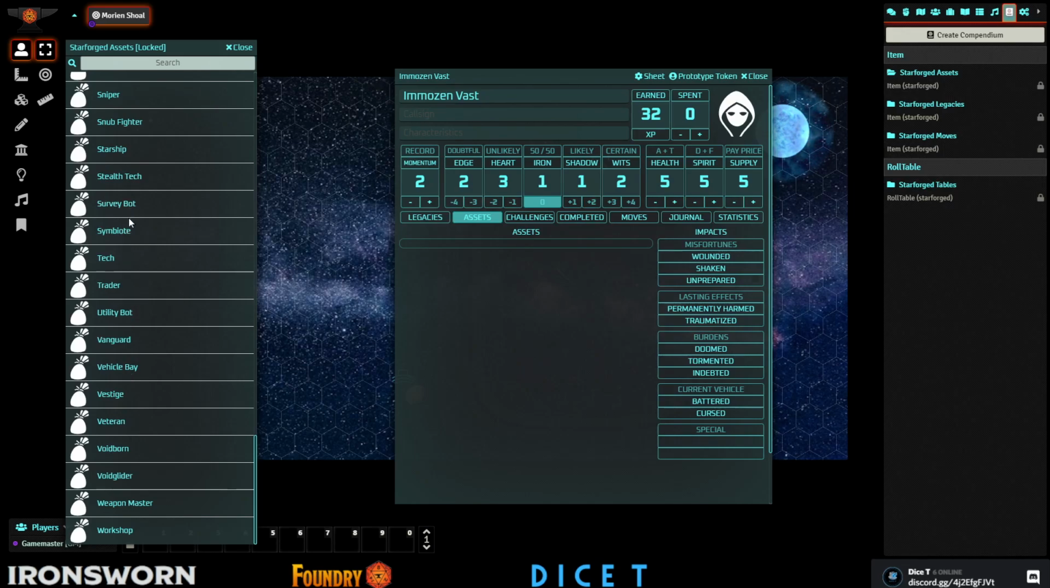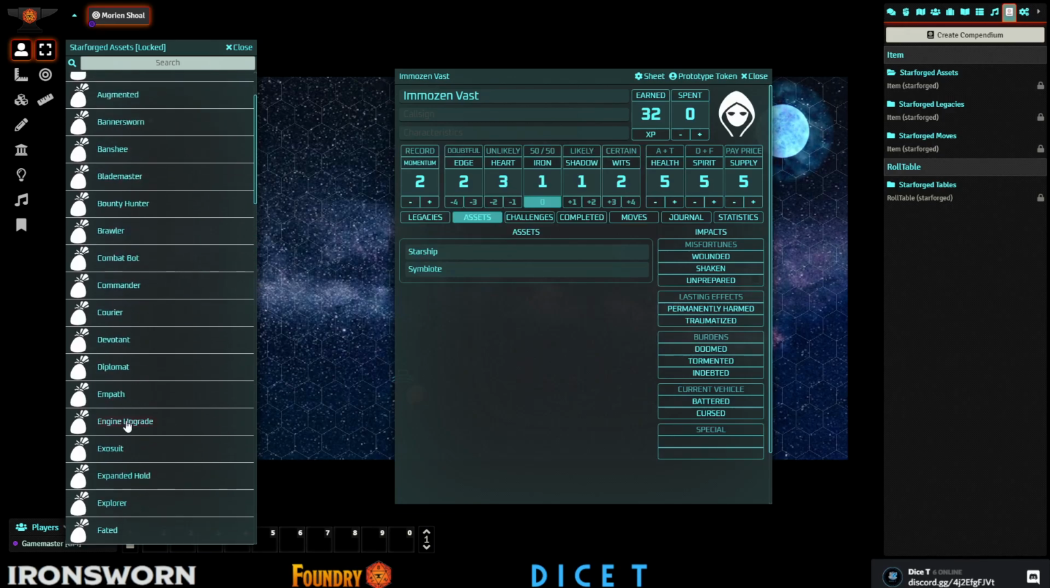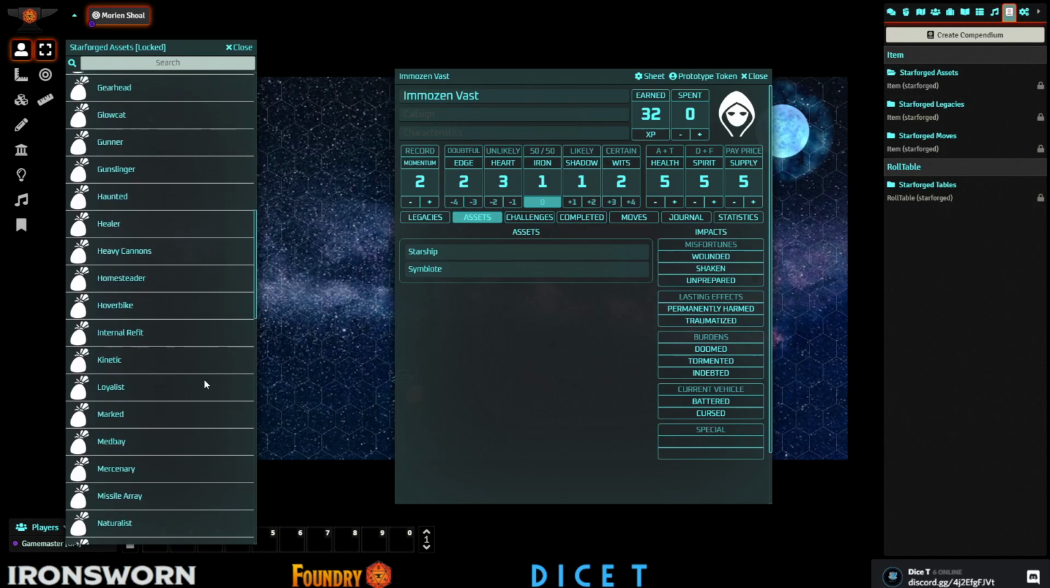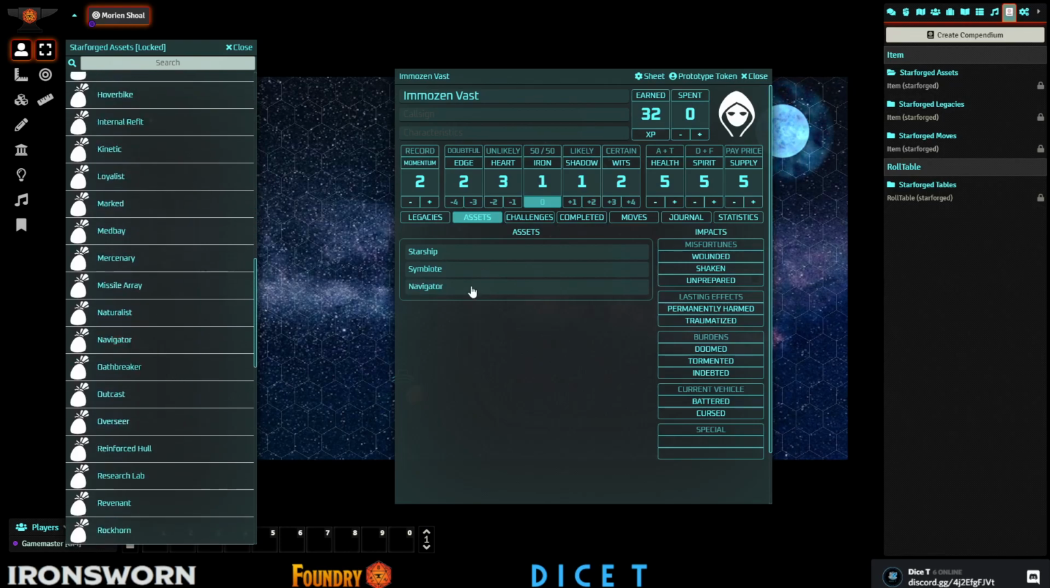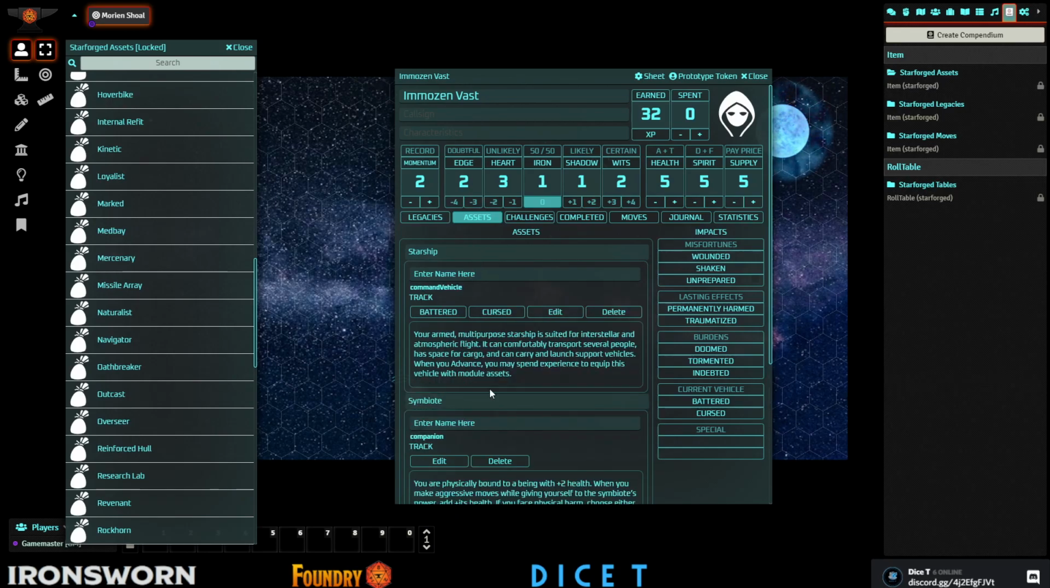But you just drag them off of here and drop them right onto your character sheet. She's an explorer, I think. No, she's a navigator. So just grab the ones, throw them out there, and then you can click on them and expand on them.